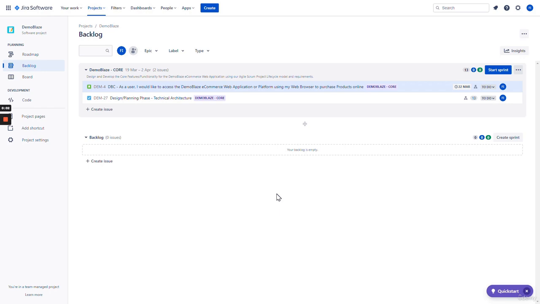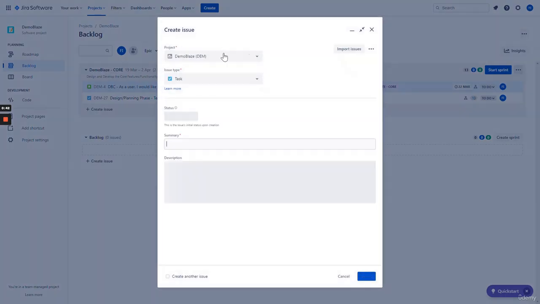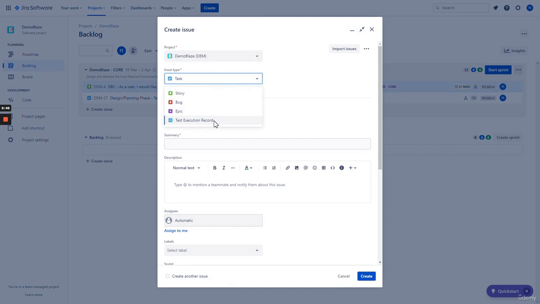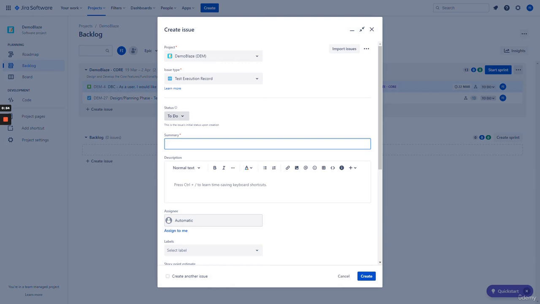One of the most important features of JIRA in any project, whether it's agile or not, is linking. Linking issues is a very important feature because in order for items and issue types to be successfully completed and referenced to one another, you need to be able to link them. Let's go ahead and create a test case execution record. This is a new type we have not yet utilized yet. Here, we're going to go ahead and test the login feature.